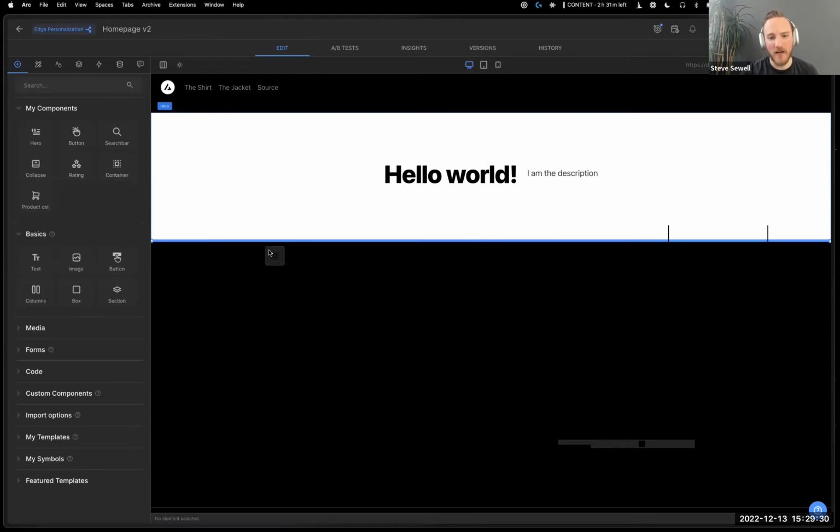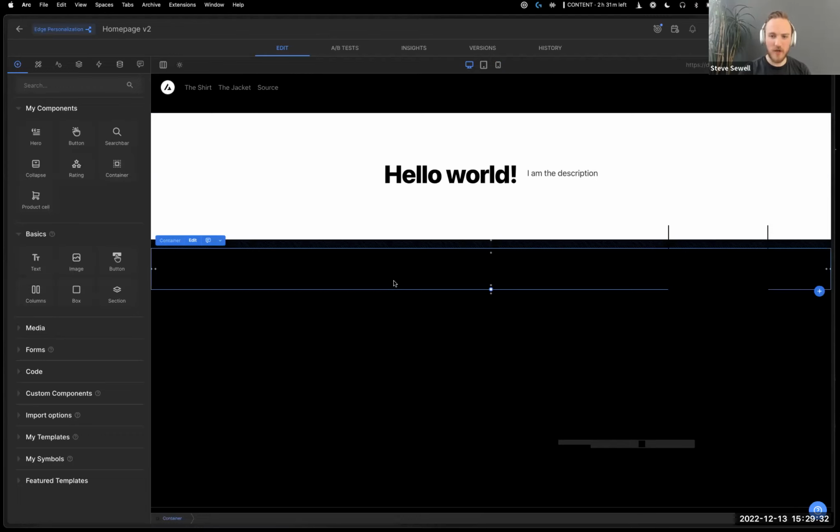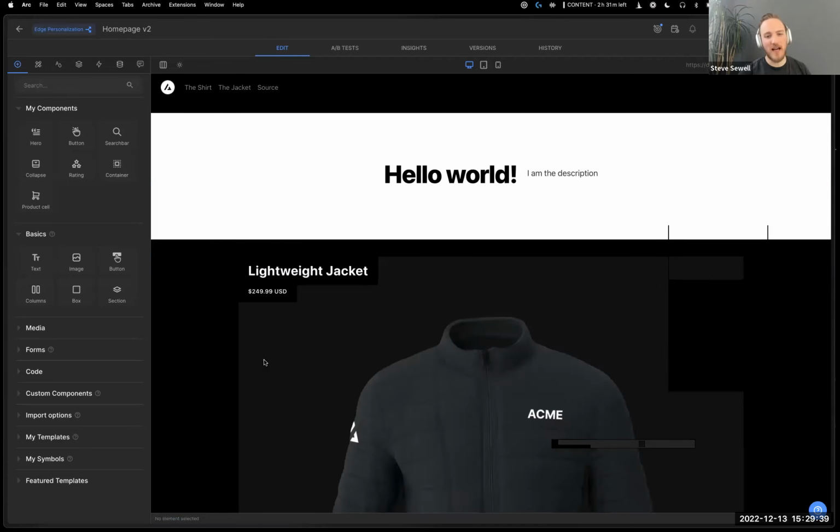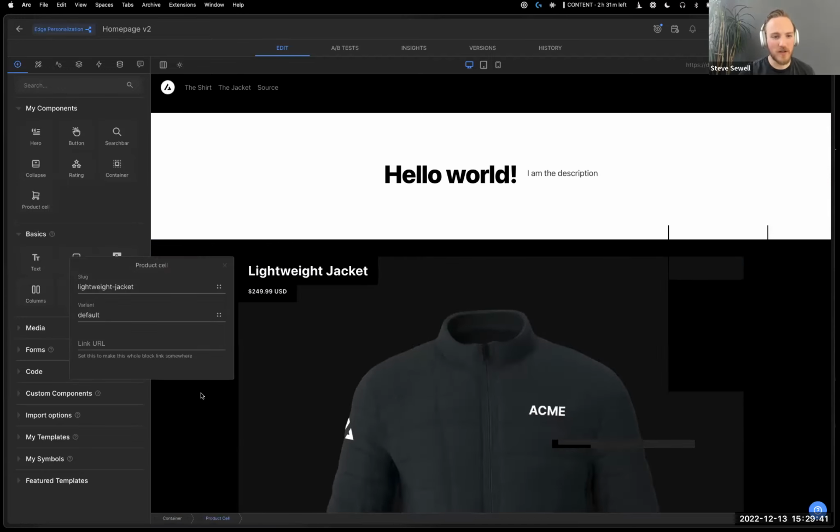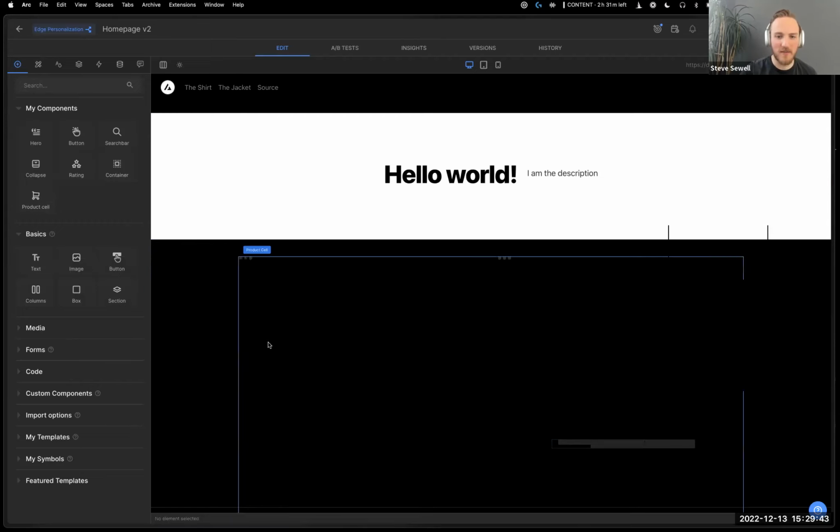I have a cool component for a container. So this portion of the page will not get too wide for a very large screen. And I can start adding some products. I think this is a fun one because you can actually see the products update in real time. Maybe I'll add 2 product cells side by side.